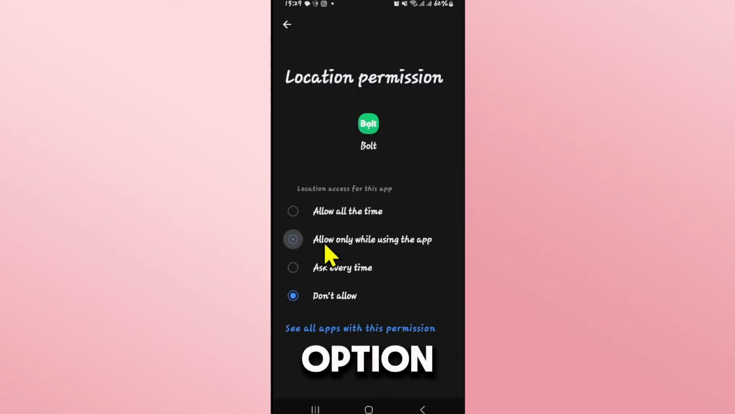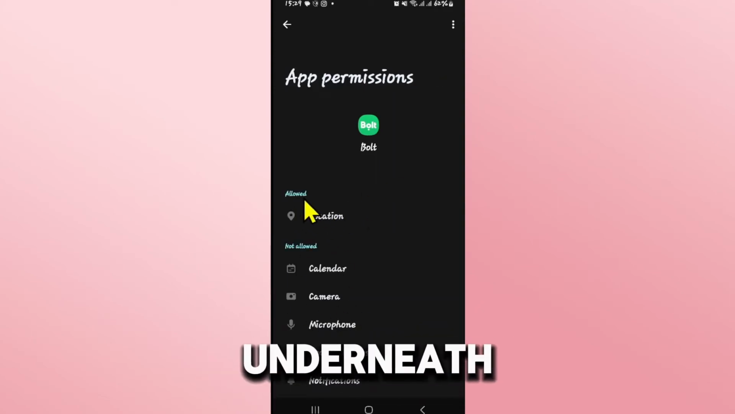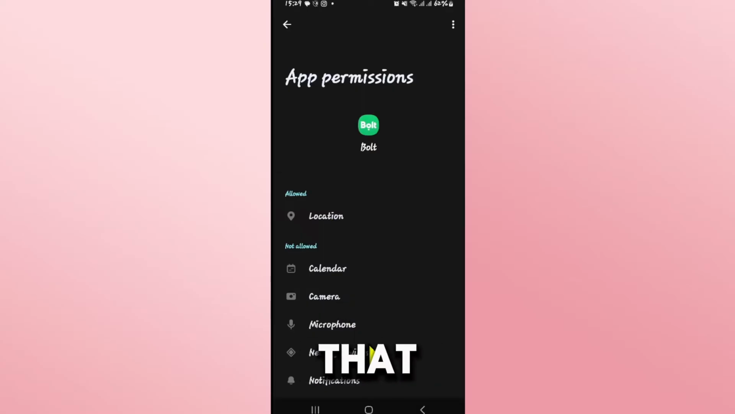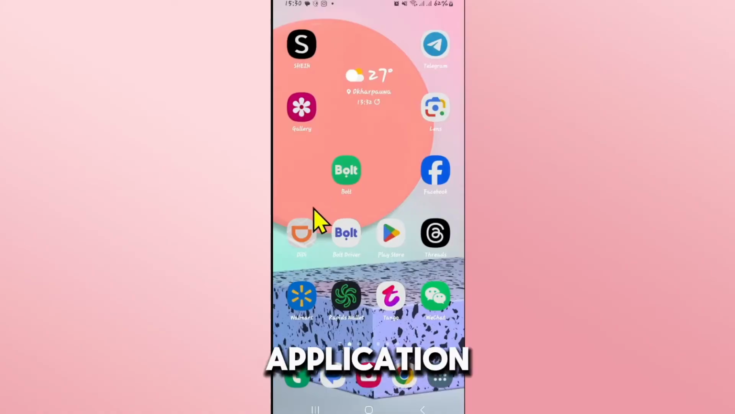Once you tap on this option, the Bolt application will place the location permission underneath the Allowed section, which means that the Bolt app will now be allowed location access onto your device. After this step, you can go back to the Bolt application and proceed forward by using your GPS data in order to enter your current location. And there you have it.